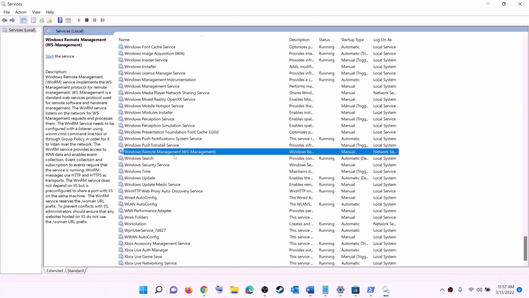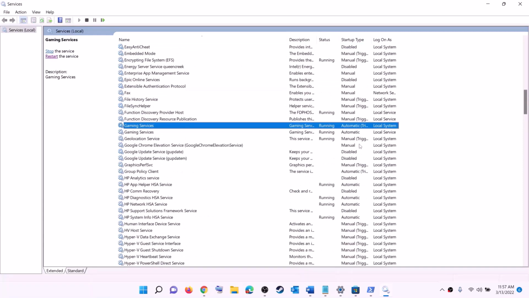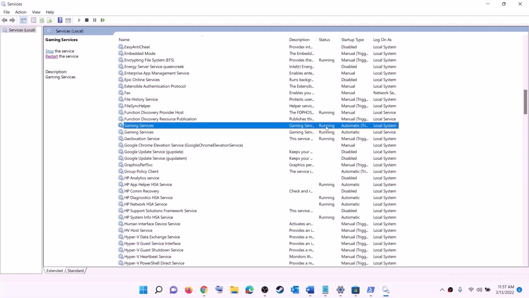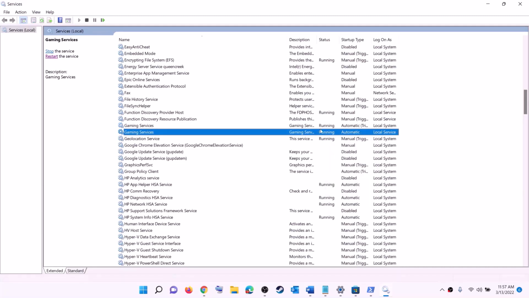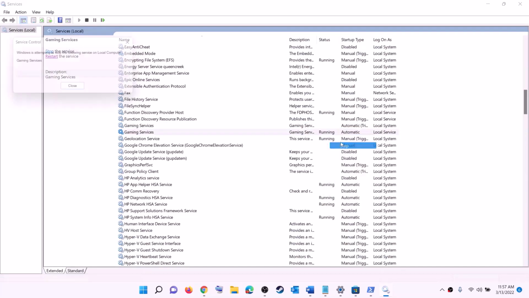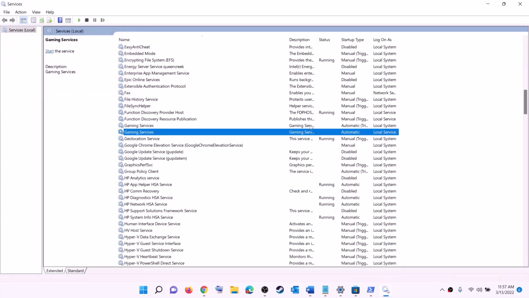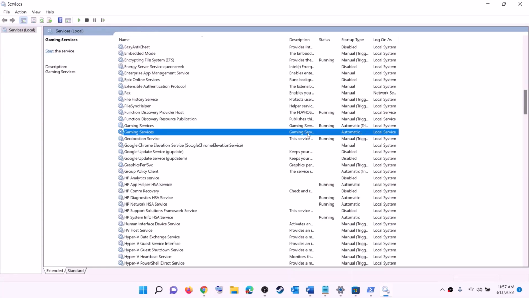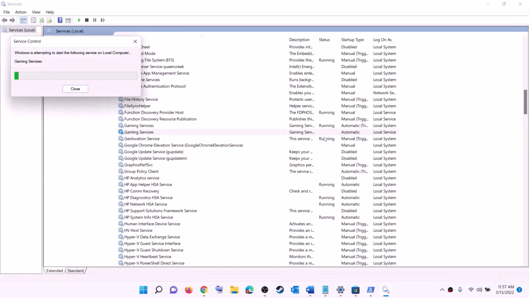Now find gaming services in the list. Make sure gaming services are running. If not running, right click, then click on start. If it's already running, then right click and then stop it, and then we will restart the service. Right click, then click on stop, and then right click once again, click on start or restart.